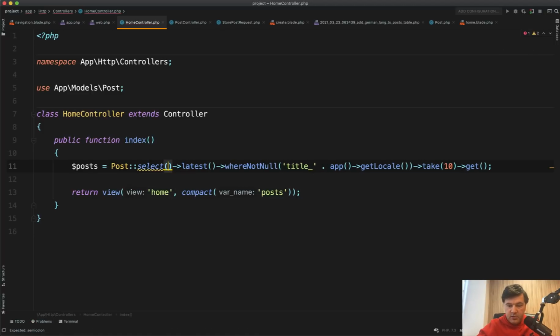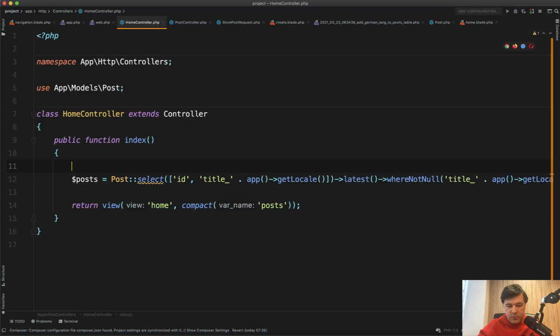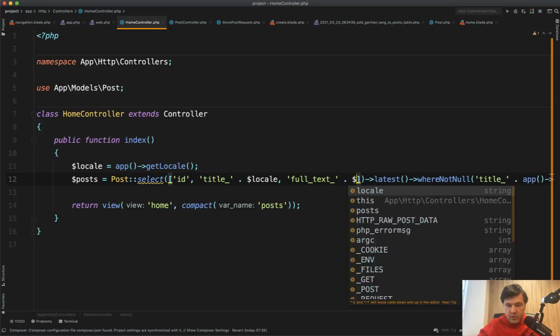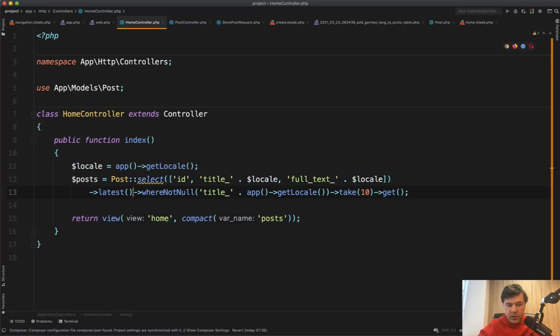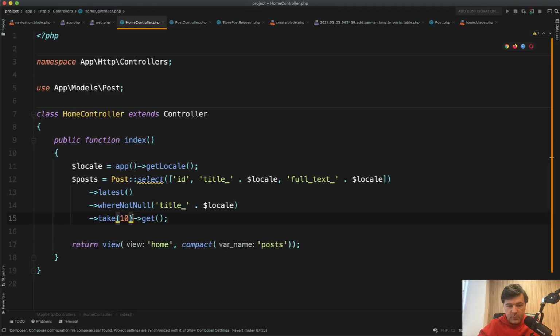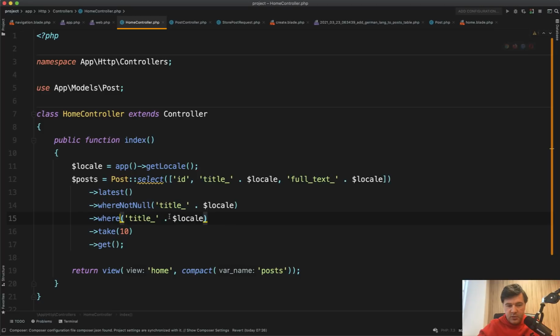So select, and then we add array. So we need probably ID, then title app get locale again. Or actually, let's refactor that into a variable. So locale, like this. So we select ID, title with locale, and full text with locale, latest, where not null, title, again locale, like this. And just in case, let's also check where title is not empty, because it's not necessarily null.